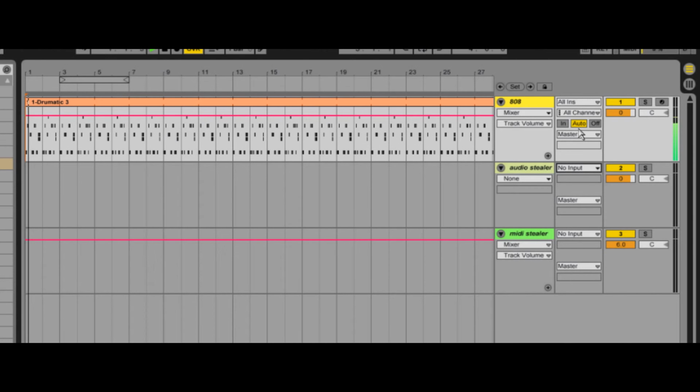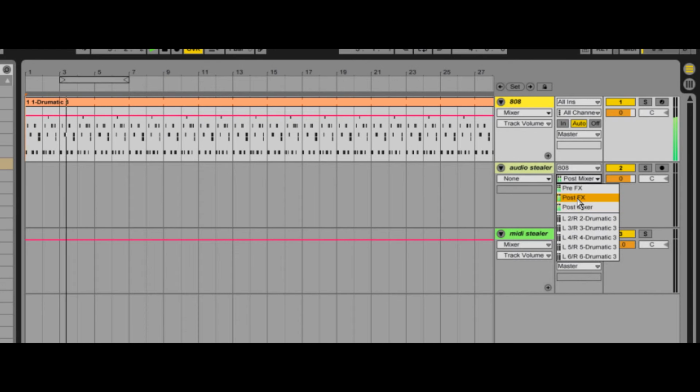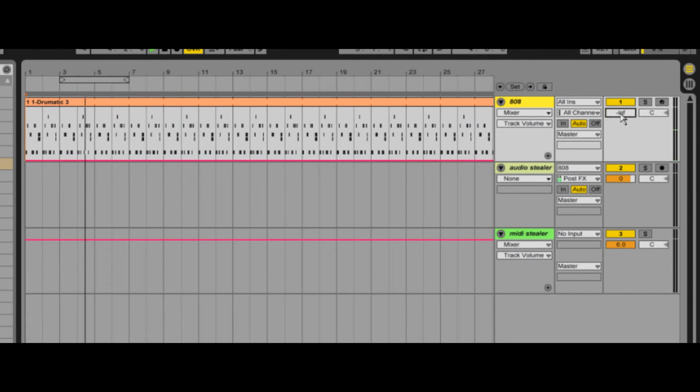Every track can send MIDI and audio to another track through its output dropdown. Every track can likewise steal MIDI and audio from any other track through its input dropdowns.